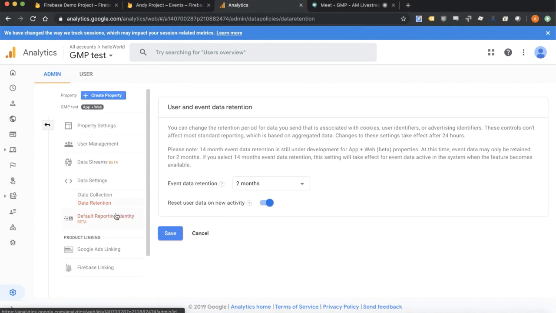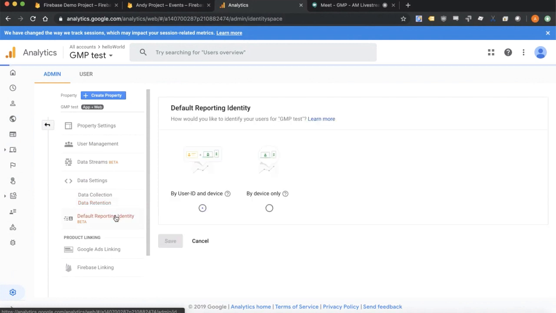And then the only thing that you have left basically is to select the default reporting identity. At the moment, we have 2 options here. The default is user ID and device. So basically, whenever you're sending user ID with an event, then we'll be using user ID, and if it's not available, then we'll use the device ID, which is basically the analytics cookie for web and the app instance ID for apps. Or you can select device only. In that case, all user IDs will be just ignored, and the system will only look at device IDs.